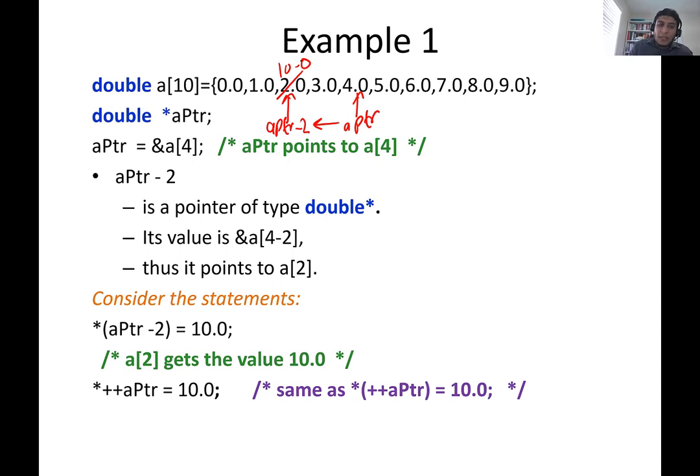Another thing you can do is the pre-increment or post-increment for a pointer. Then you can say plus plus A pointer or A pointer plus plus. What you would do here is take the A pointer and increment it by 1. Originally it's at 4, and now you increment the A pointer itself. So now A pointer is going to change. It's no longer pointing to 4. If you do this line, it's going to point to 5. And then you take the value and assign 10 into it. So that means the 5 now will become 10.